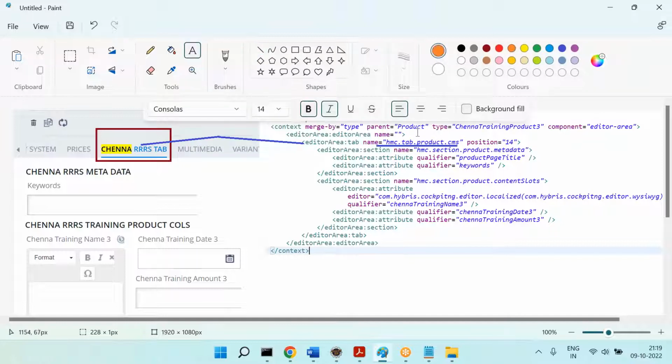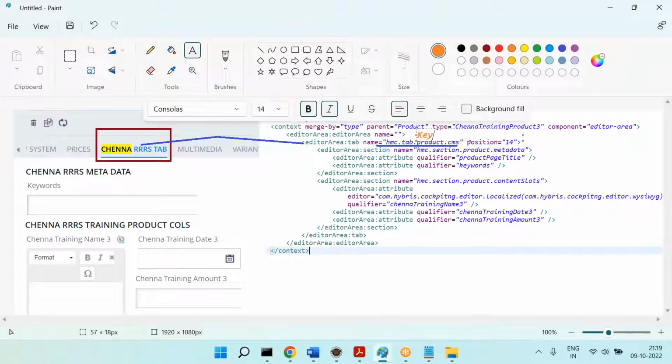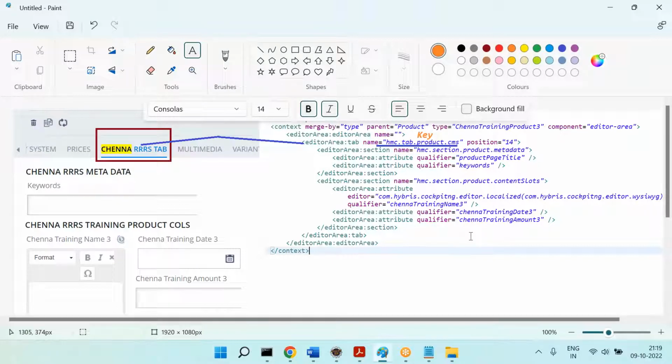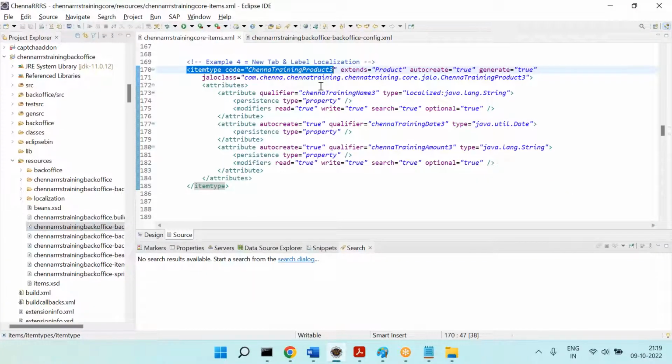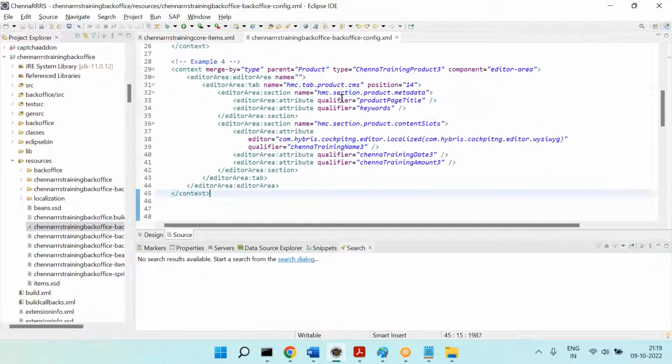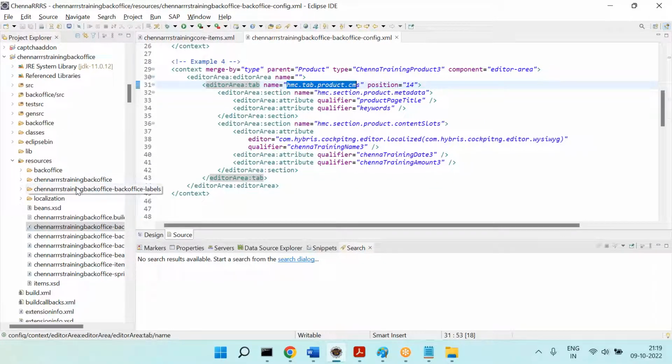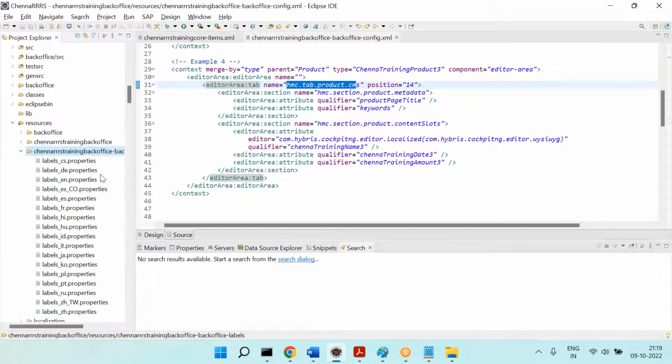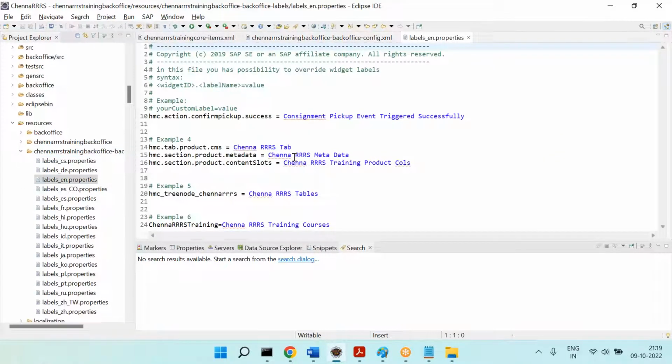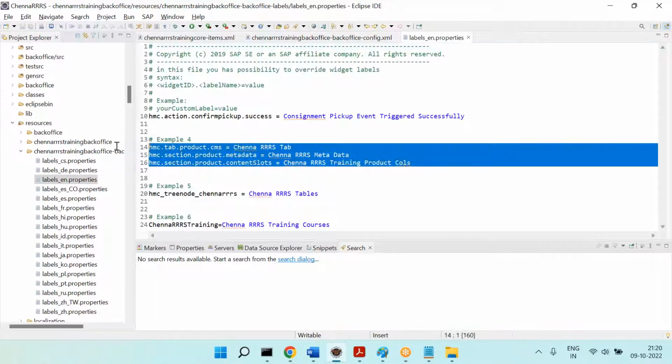Yes. So this is like a key, and the value is mentioned in the properties files. Why are we doing it like that? For localization. Now let's go and observe the value for this. That is called Backoffice labels. Go to the English file and you can see these are the names mentioned.